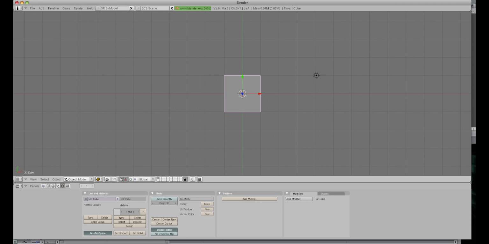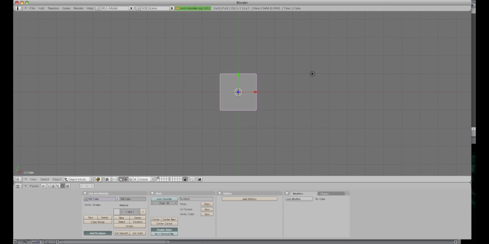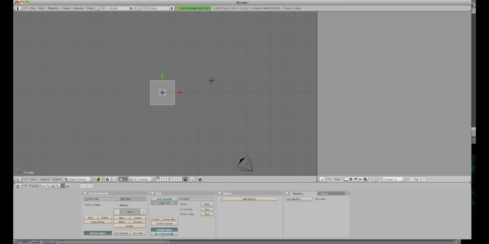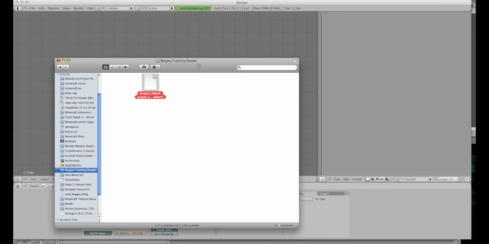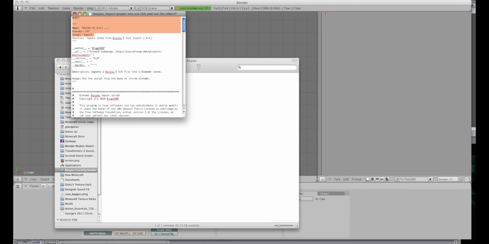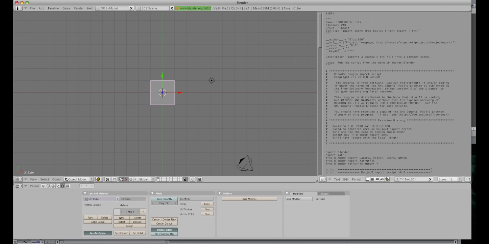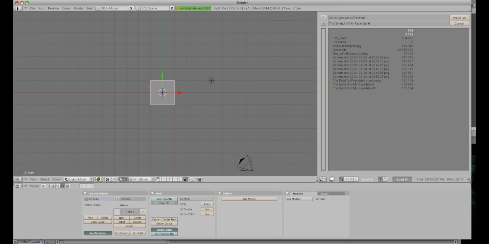Anyway, so you're going to open up Blender. I'm going to do this on 2.49, as I know how to use it most. Anyway, so we're going to make a new one. I'm going to go to text edit, and click new, and we're going to go to this Boujou script, highlight all of it. We're going to Command C, copy it, and we're going to paste it into here, and then hit text or run Python script.